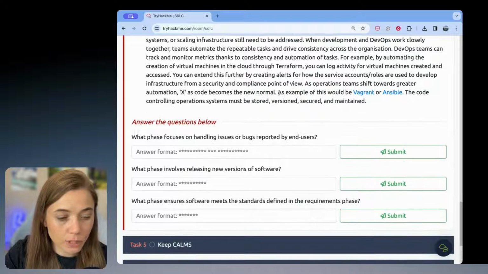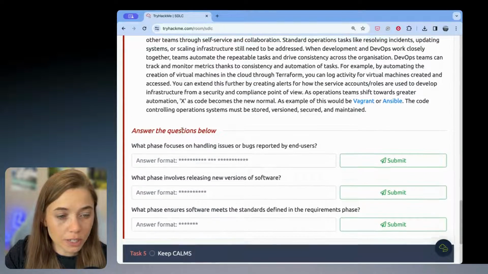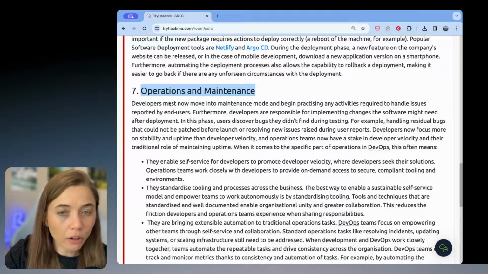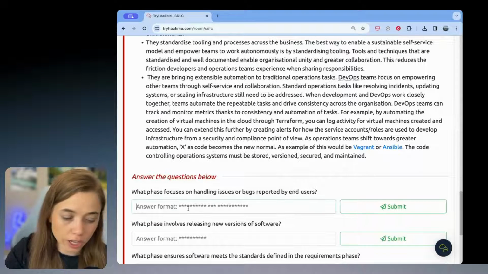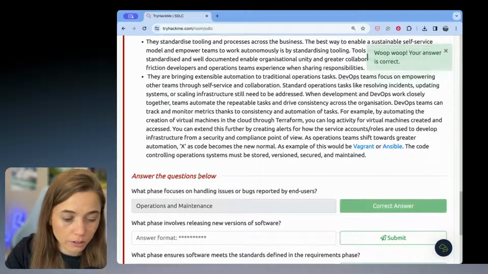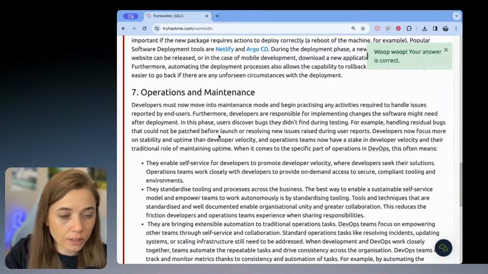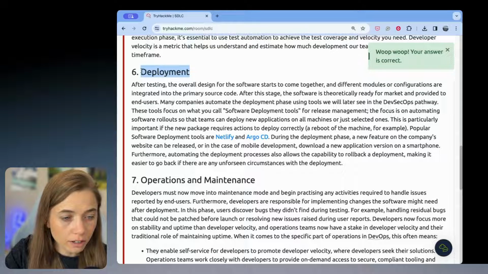All right, so that was task 4. Which phase focuses on handling issues or bugs reported by the end user? So that was operation and maintenance, I think. Yep. Why spell when we live in the future? So let's do that. Okay. Which phase involves releasing new versions of the software? So that was deployment, I think.